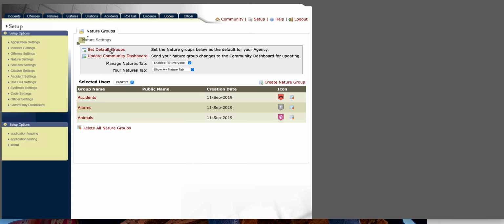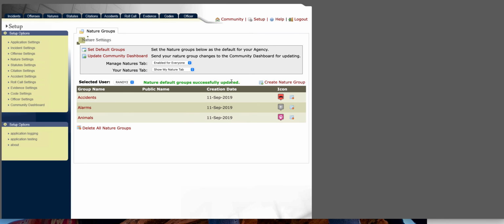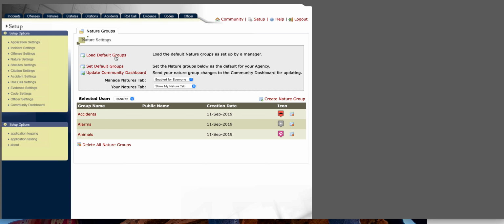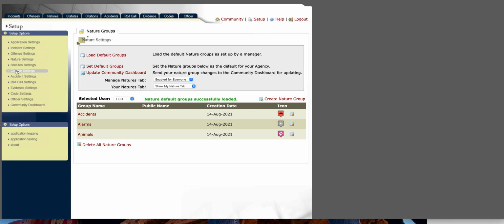Come over to natures, and in this one, you see there's no load the default, and that's because this page has not been loaded up by the manager. So we're going to set the default groups, go OK, and now they're in there. And now I'm going to refresh that page, and now you'll see the load default group has appeared. Go down to our test subject and load the default groups. And you do that throughout all of these.